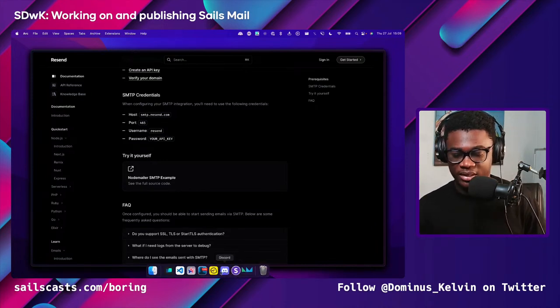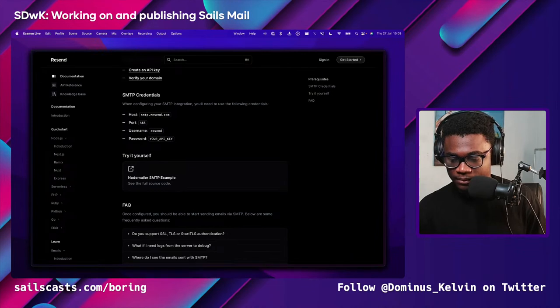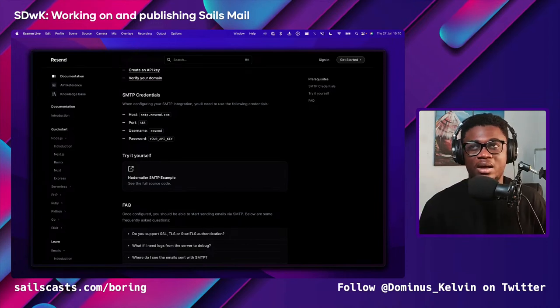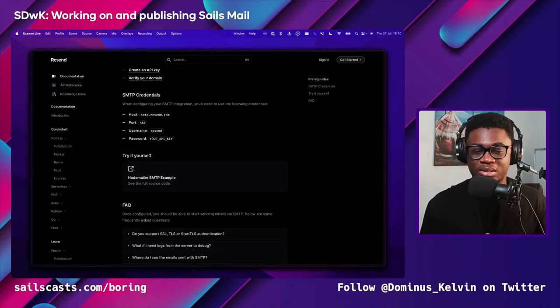But let's ship this, okay? Let's ship this today. Yes, it's going to work. I'll probably make an issue because I want to support as many of the mail services you all use as possible. I know I use SendGrid. I'm pretty happy with SendGrid.